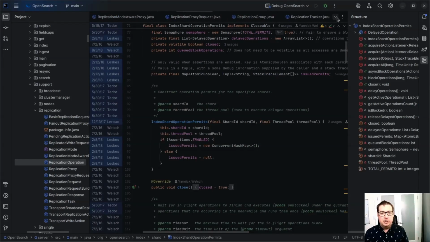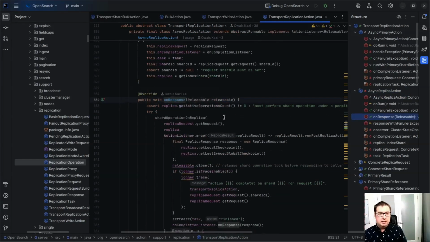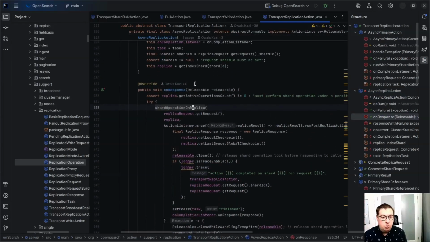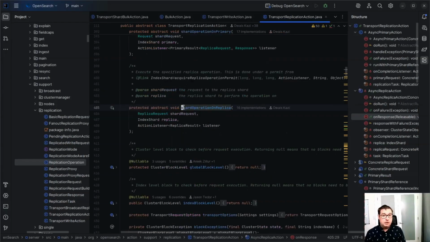Huh, that's weird. Okay, so we're back in TransportReplicationAction, in its inner AsyncReplicaAction, in its onResponse, and we call shardOperationOnReplica. Now, assuming this is the same pattern that we saw on the primary write, I believe this method is going to be defined in TransportWriteAction. Yep, so it's abstract, it's extended in TransportWriteAction. It's not extended in TransportShardBulkAction.